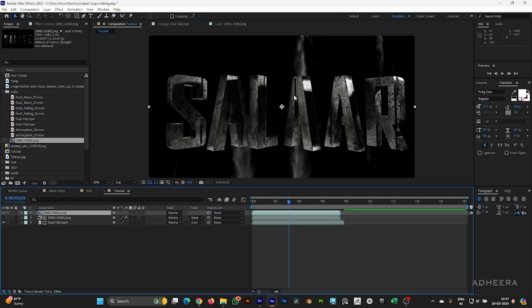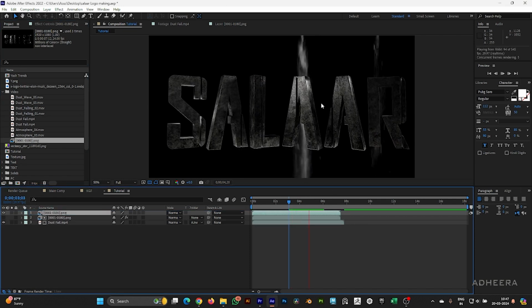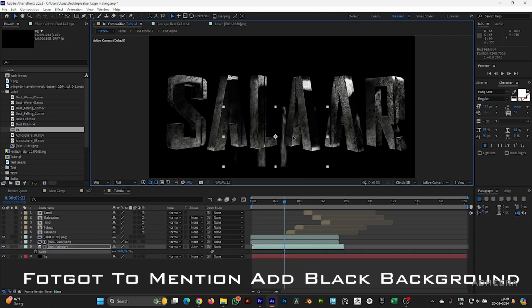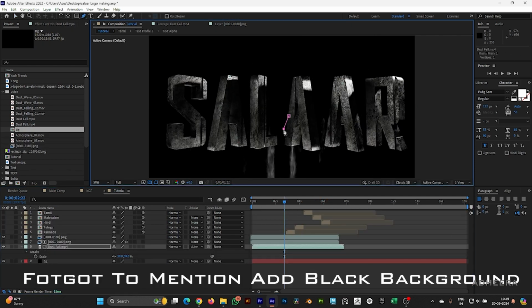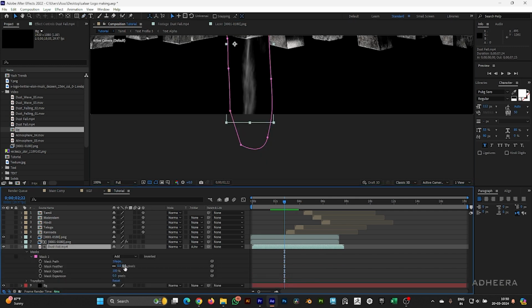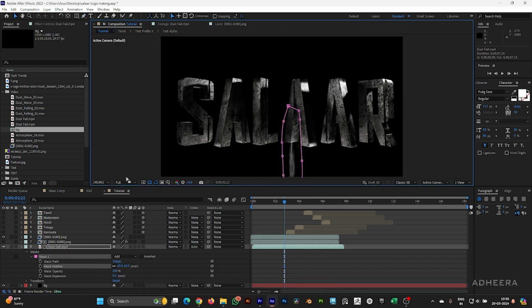Then duplicate the Salaar logo footage and place it above. Now we have clear footage and dust behind it. Next resize the dust footage and place it according to your comfort. Then mask out the dust footage using the pen tool. Feather the mask and resize it so we don't get a harsh edge.